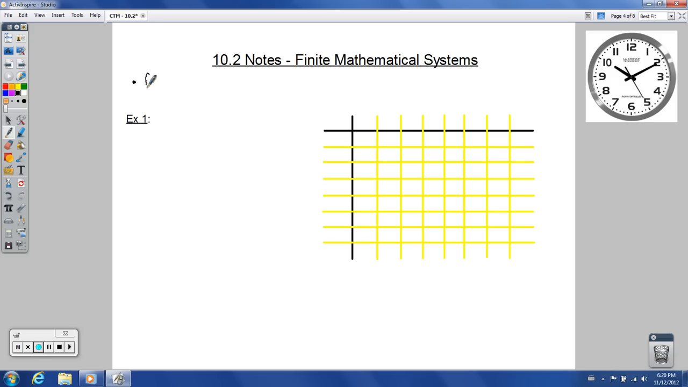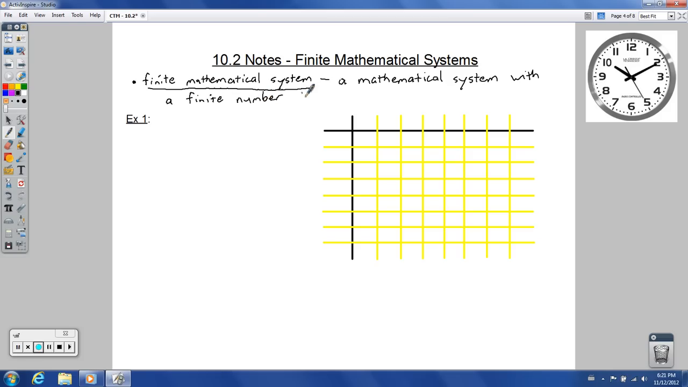So first of all, let's define what a finite mathematical system is, and then let's move on from there. A finite mathematical system is just like it sounds. It's a mathematical system that is finite. It has an end to it. It doesn't keep going on and on. There's not an infinite number of elements in the system, in other words. So it's a mathematical system with a finite number of elements.